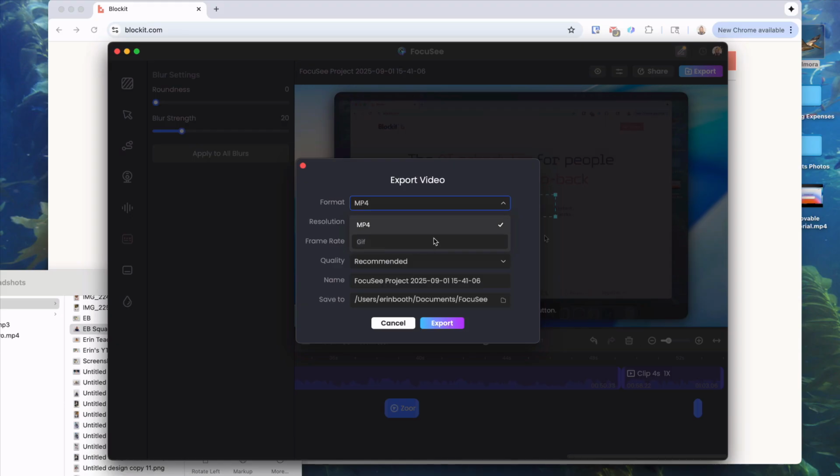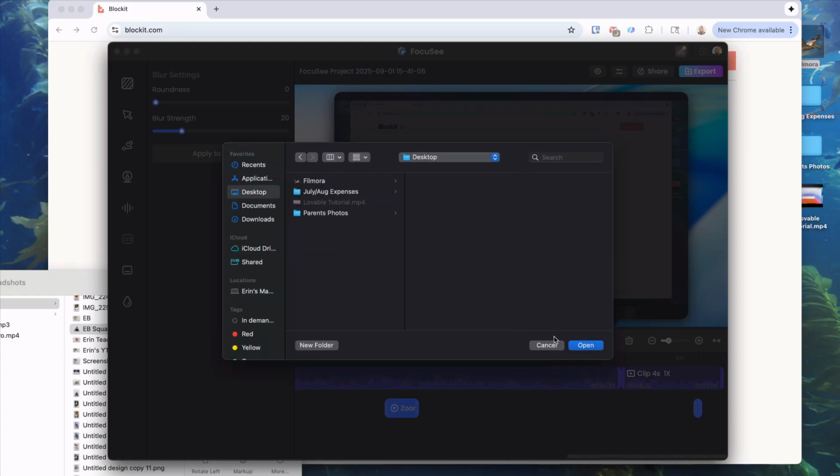We have some different formats. I'm always going to go for the MP4, although it is good to know that you can make your own custom GIFs. Resolution can also be changed, which is just incredible, because again, at this level, most of these things are behind paywalls for other tools, but not FocuSee. So even if you're not recording in a 4K resolution, you can export it in a much higher resolution. We can rename our project, and we can even determine where we want to save the file.